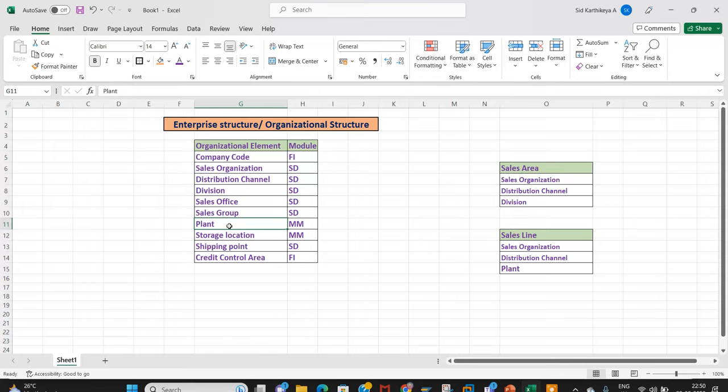It is taken care of by FI. In this class I will not explain how to create all these; there are separate classes. There I explained storage location determination, and there is a shipping point determination class too, where I explained how to create a shipping point, assign it to a plant, and how it comes to the sales order. At the end of this class I will display these classes. There is also a credit management class for the credit control area. You can watch that class.